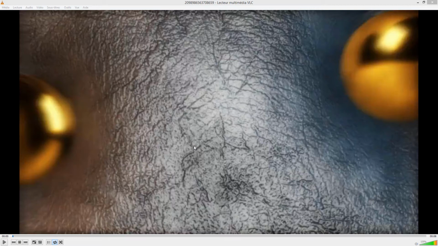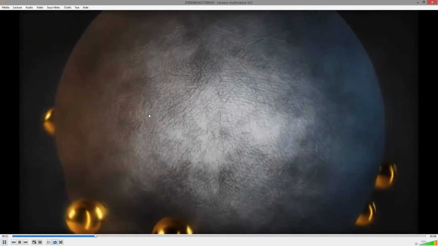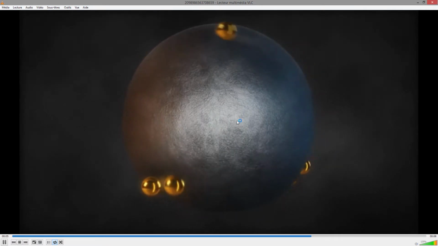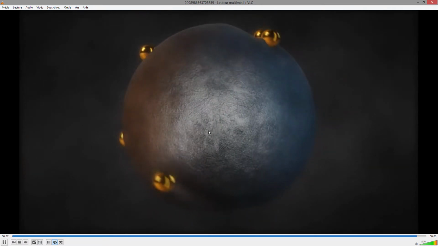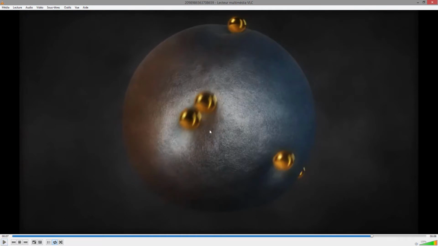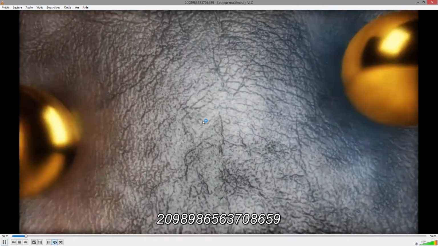Hello and welcome. I will show you how to do this animation, a very cool effect. As you can see, it's just golden balls rolling over a big sphere, laser, and sometimes they are colliding with each other. So we will do that.